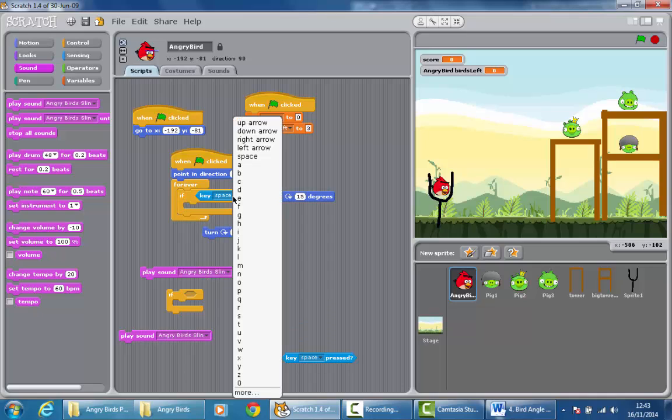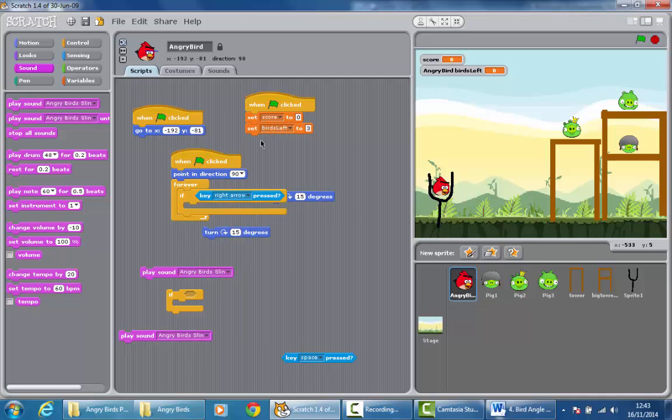So if we do the right one first, the right arrow, we want to obviously turn in a clockwise direction of 1 degree. Okay, and then we would like to play our Angry Bird slingshot sound.